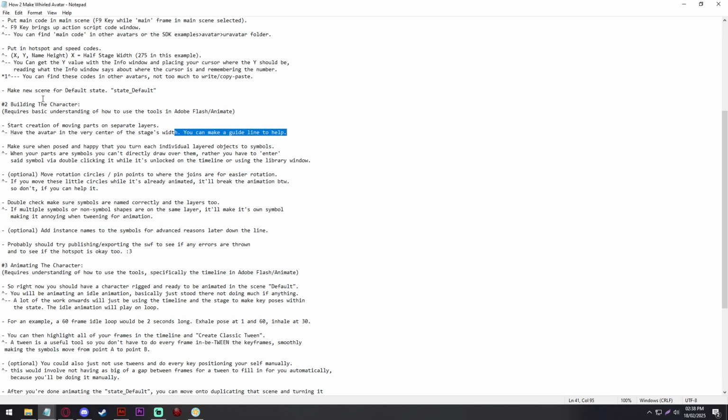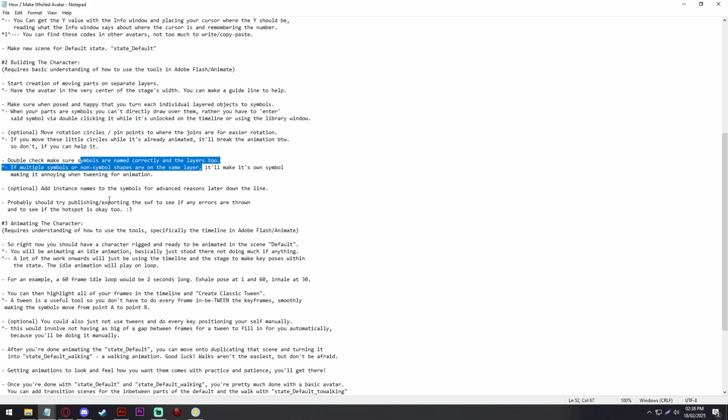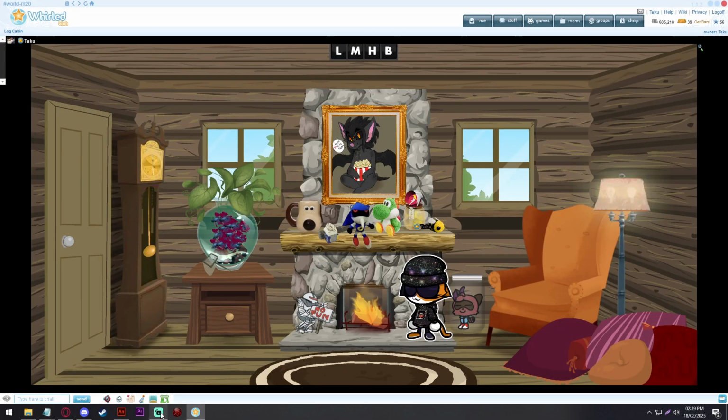How far are we now on this thing? So, okay, he's posed and he's got all his individual layers and symbols. So I was talking about how you have to double click, optional rotation circles, yep. Double click, yep. So we haven't done the instance names yet.